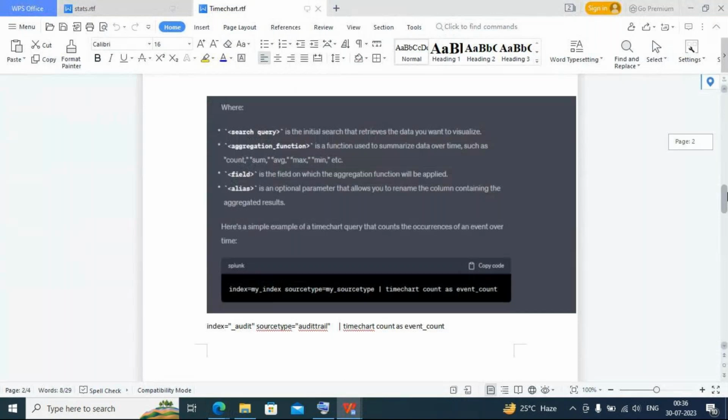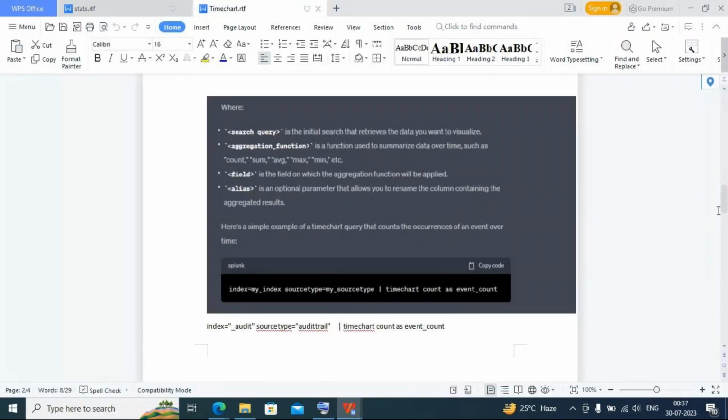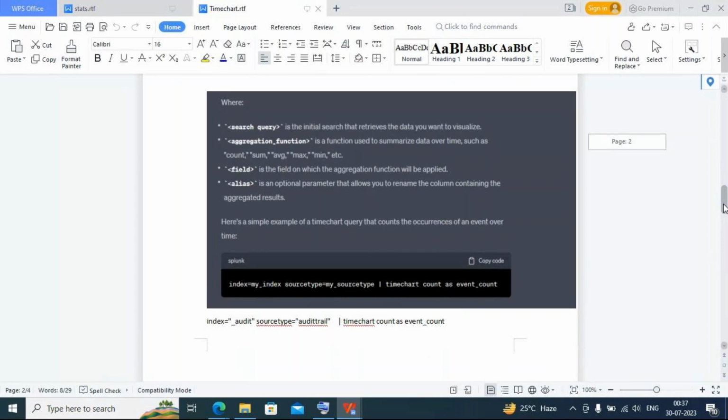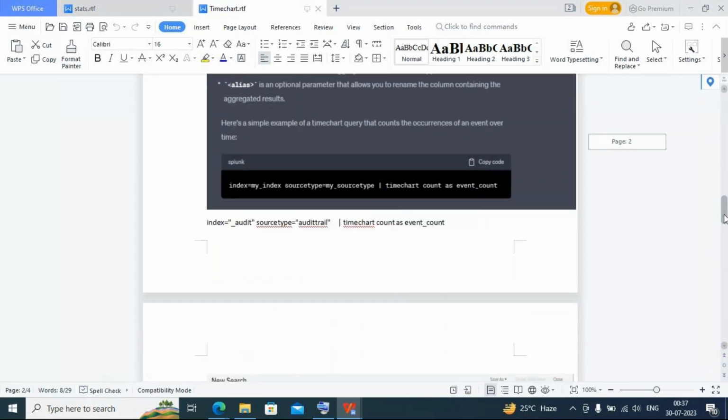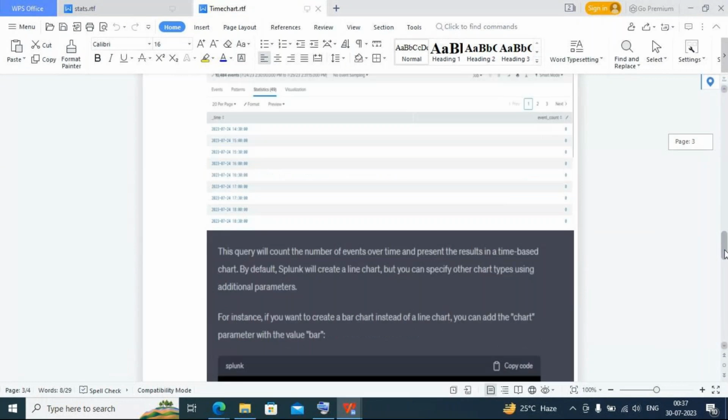The aggregation function is a function used to summarize data over time, such as count, sum, average, maximum, minimum, etc. So this is how it will be, right? And again, timechart. Same kind of query you can write: index equal to your index name, that is audit, source type equal to audit trail, timechart count by event count. This is how you got it.